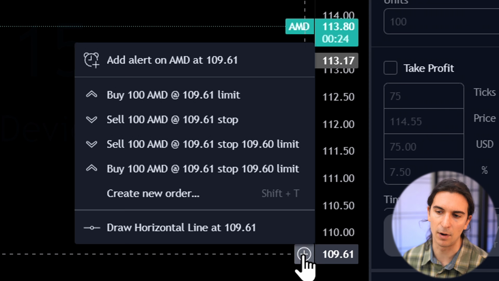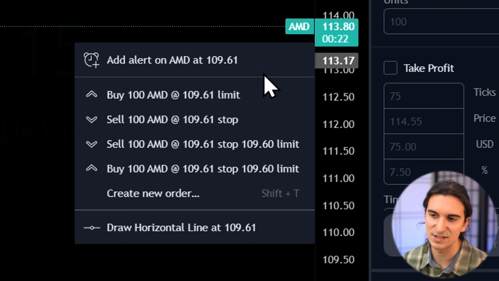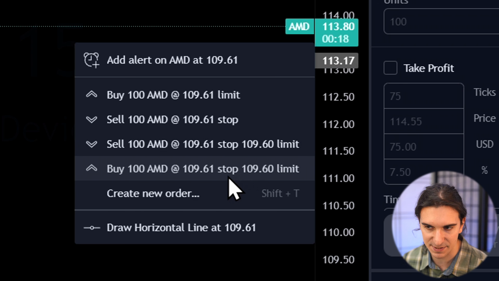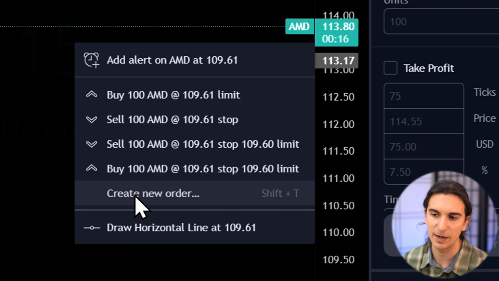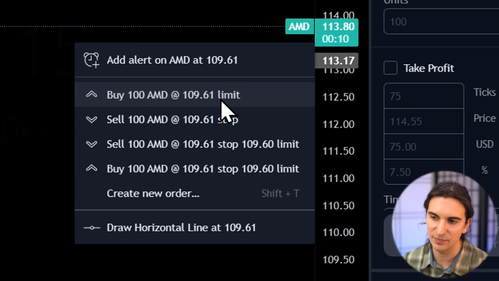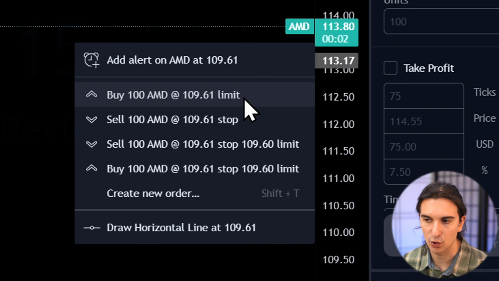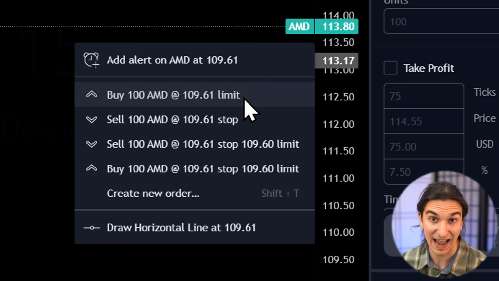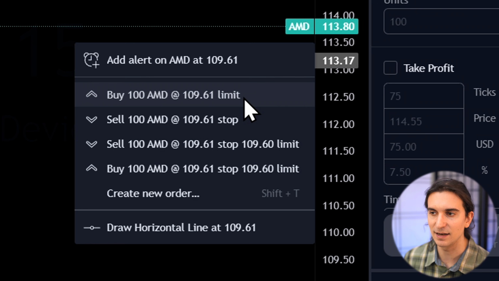And you can see we get multiple options. One of them is to add an alert, and then we get different options for different order types. And we also get the option to create a brand new order with no specific order type. Okay, so in this case, I will select Buy AMD as a limit order. You can see here limit or stop limit. That refers to the order type that you're going to be configuring the order to have. You can always change that again in the order tab.